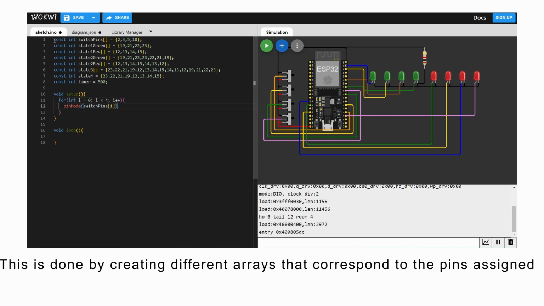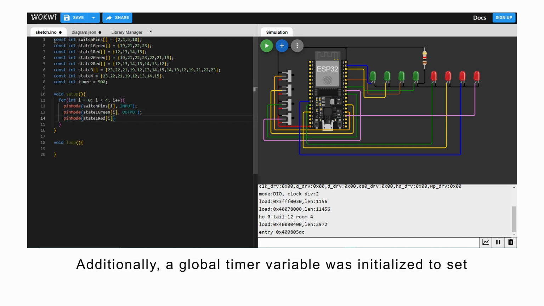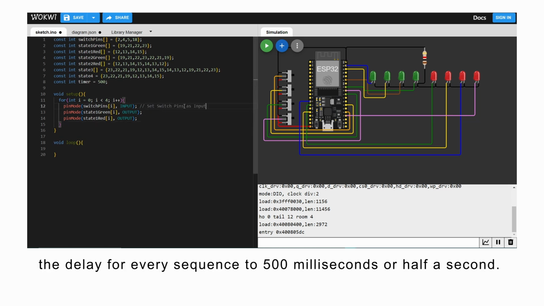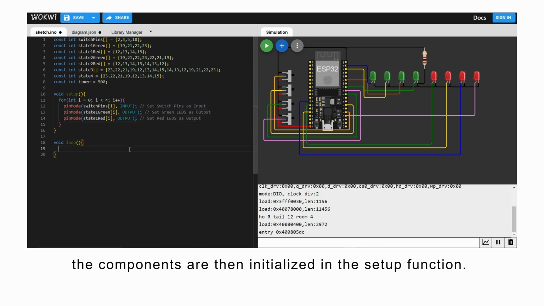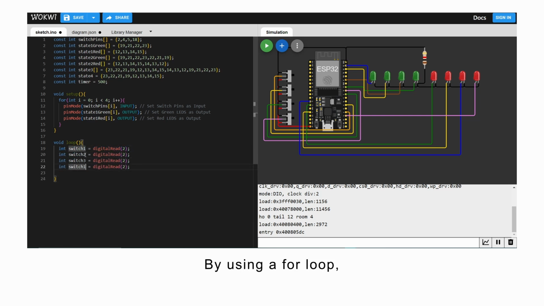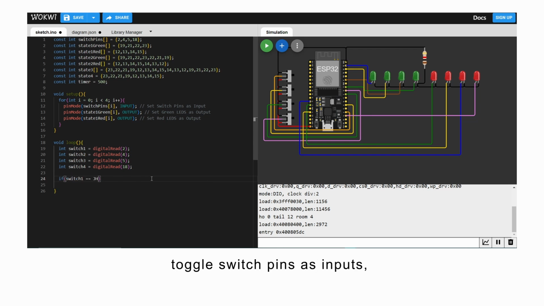This is done by creating different arrays that correspond to the pins assigned to the toggle switches and LEDs. Additionally, a global timer variable was initialized to set the delay for every sequence to 500 milliseconds, or half a second. After defining the needed arrays, the components are then initialized in the setup function. By using a for loop, the shortened code can be used to initialize the corresponding toggle switch pins as inputs, while the LED pins are set as outputs.